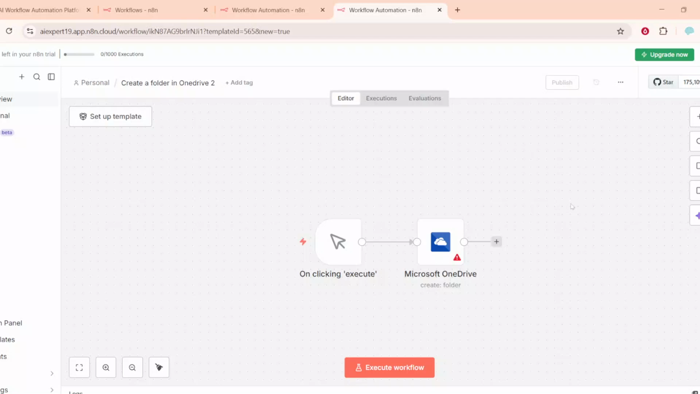In today's video, I'm going to teach you how to add a OneDrive node to your workflow. By the end, you'll have a secure connection between n8n and OneDrive, ready to use in any automation you build. Start by adding a OneDrive node to your workflow.